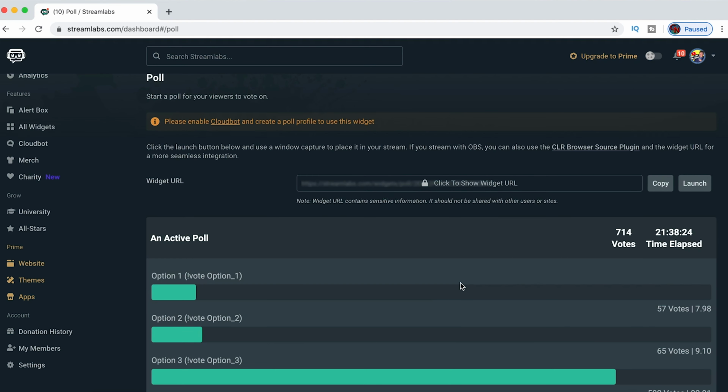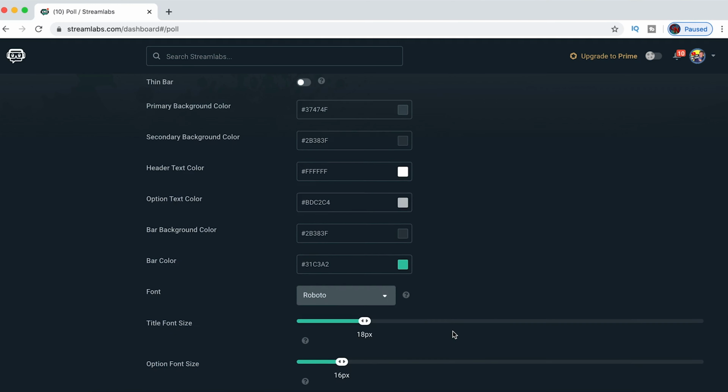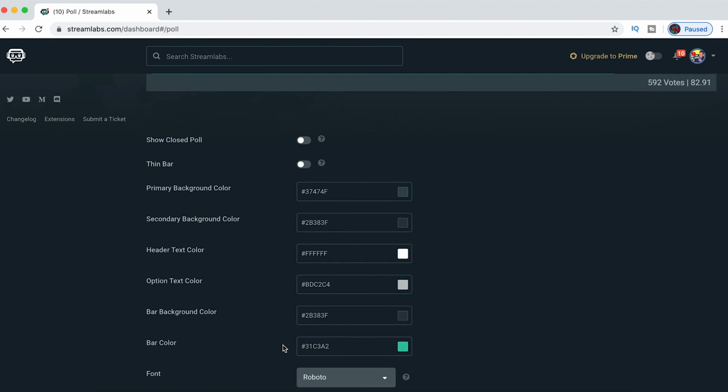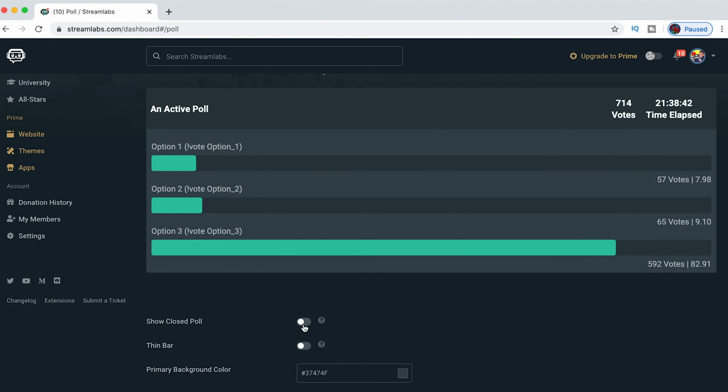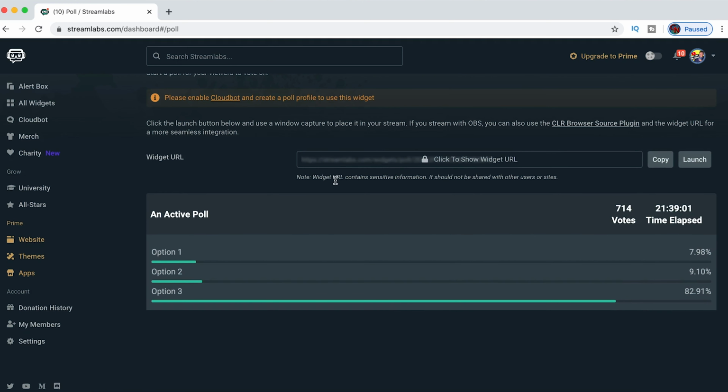So the last one we're going to take a quick look at is the poll. This one's freaking awesome. You can set up a poll for your live stream. People can vote while they are on your live stream. You can set up all kinds of options and the fonts and all that sort of stuff. You can set it so it's a thin bar, and you can also show the closed poll if you want your viewers to be able to see the results.